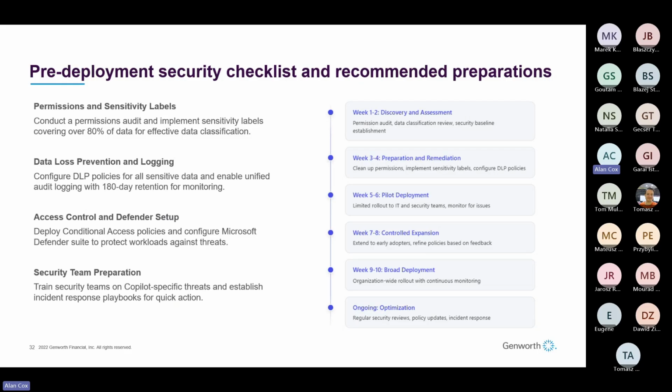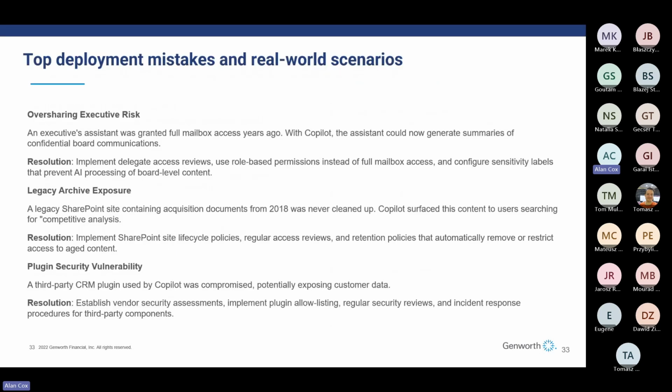It's not a problem. But do a couple weeks of discovery and then some preparation, some pilot deployment. But end user training is huge. End user training is big when it comes to a successful Copilot rollout for sure. So don't forget the adoption side of things. It's very, very important.